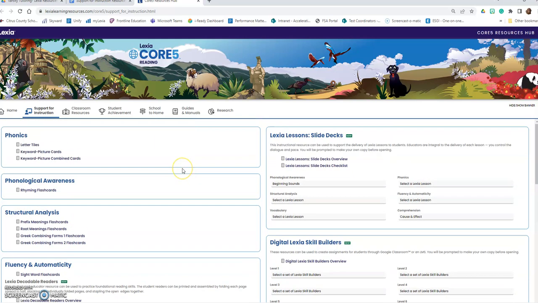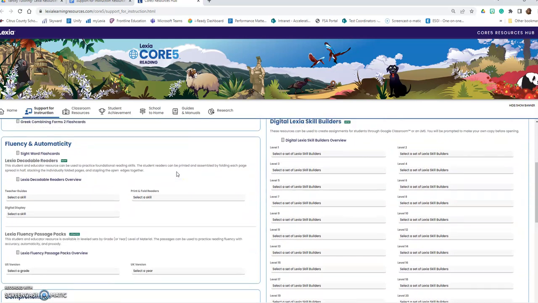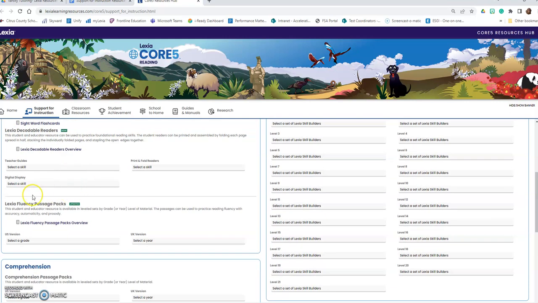Some things that I really find effective to use in here are these fluency resources. There are Lexia decodable readers in fluency and also fluency passage packs. So depending on the level of your learner, you would either choose the decodable readers for your lower level readers to increase their fluency. And it also helps with their decoding as well because they are decodable readers. And then there are these Lexia fluency passage packs here.